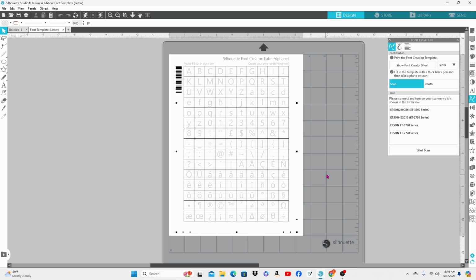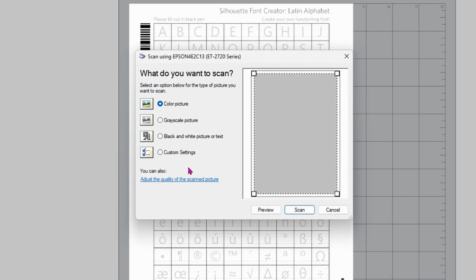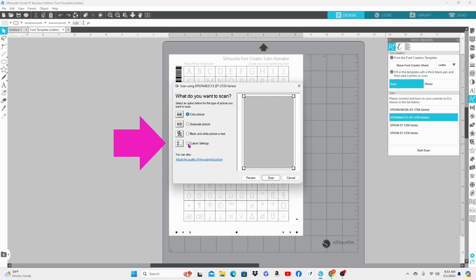Once you've finished filling out your sheet, you are going to select either your scanner or a photo. I'm going to use my scanner, so I will click on the one that I'm going to use, place the paper on the scanner, and then start scan. This dialog box will pop up. I always choose custom settings because I like my scans to come in at a quality of 300 dpi, and then I can click on scan again.